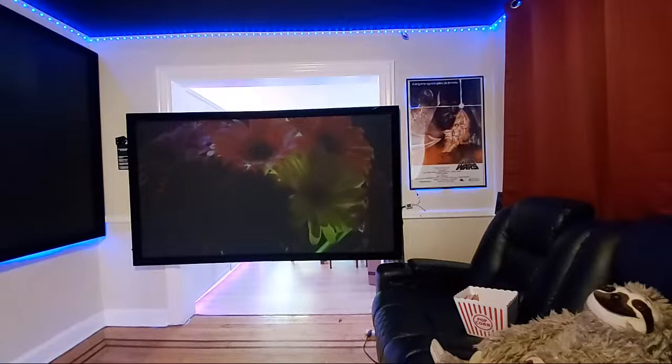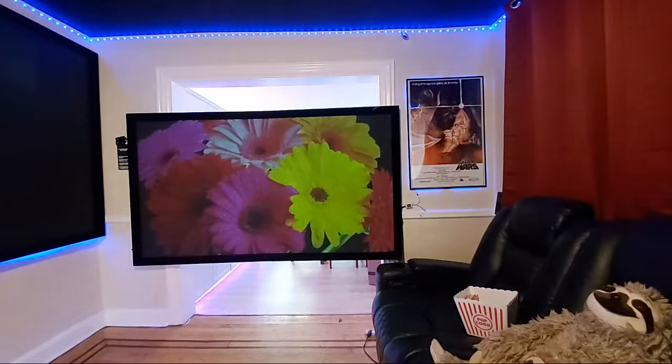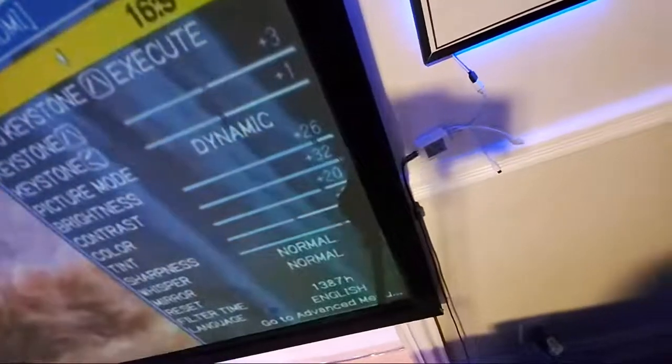My Christie projector has a brightness of 90. Of 90. It's a venue projector. They designed that to go up to 90. My settings on my projector for brightness are at 26.